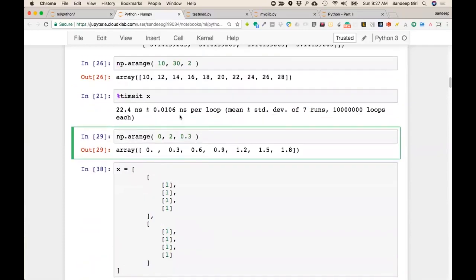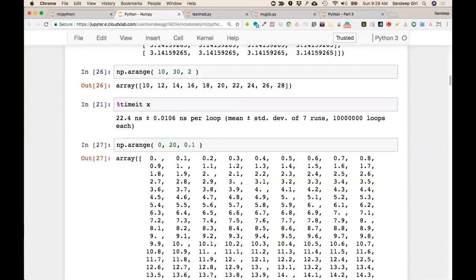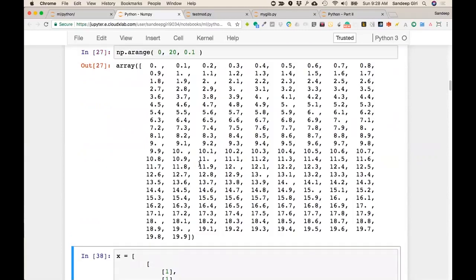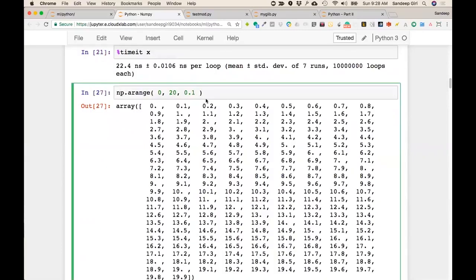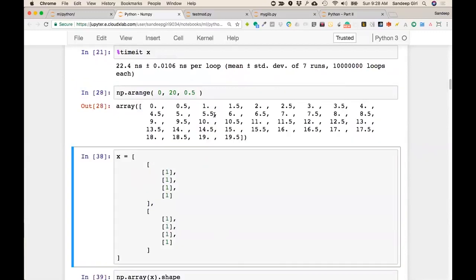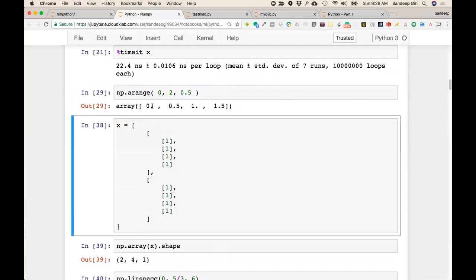All right. So the same is true with decimal numbers. Let's say we want to generate all the numbers starting from 0 up to 20, with a gap of 0.1. You can see that so many numbers have been generated: 0, 0.1, 0.2, 0.3, 0.4. I hope that makes sense to you. So we can generate a sequence of numbers using this method called arange.